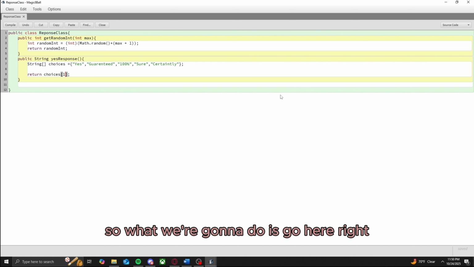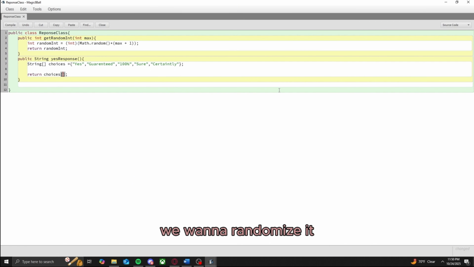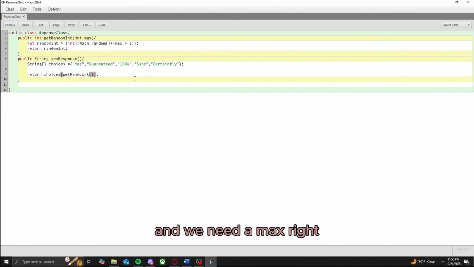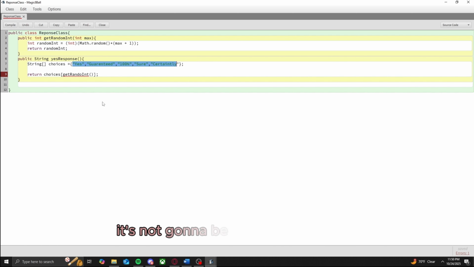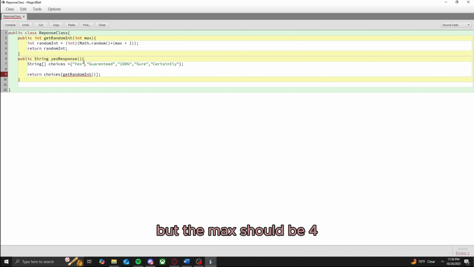So what we're going to do is go here. Instead of putting the number we want specifically, we want to randomize it. We're going to use the method that we created before, the get random int. So we could do get random int, and we need a max. What is the max number for this array? Technically it's going to be the amount in here. Well, no, since it starts at 0, it's going to be 0, 1, 2, 3, 4. So the max should be 4.